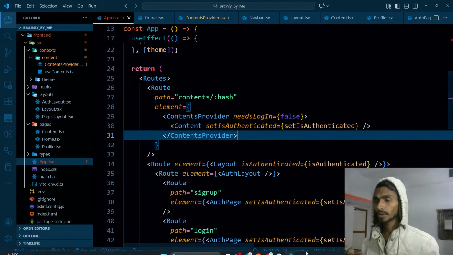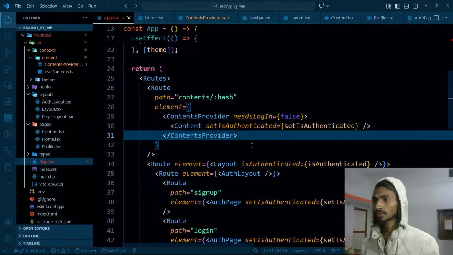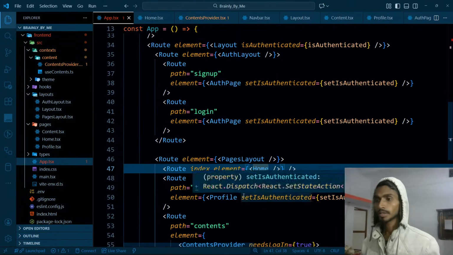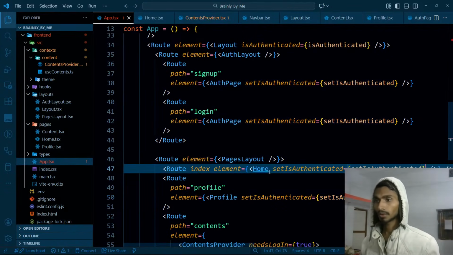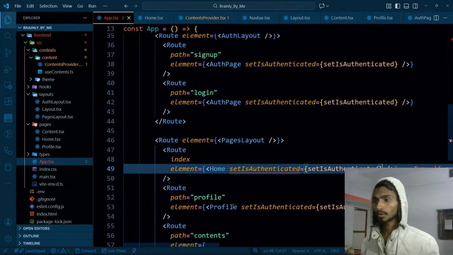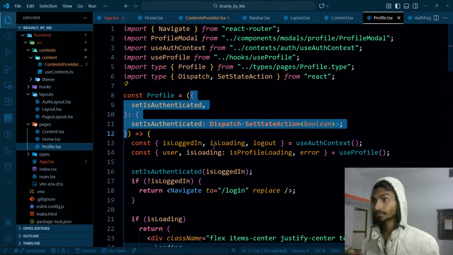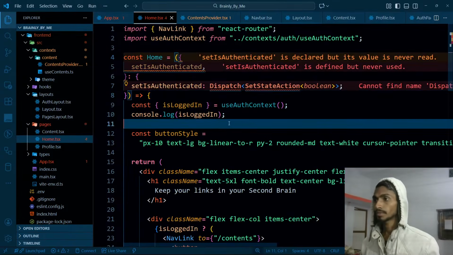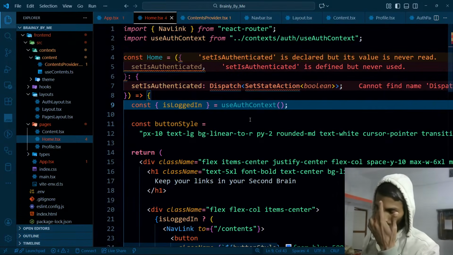Whenever I visit my home page, reload the page, I'm not getting that. Is logged in is true for sure. The same thing I have to do with my home page. Yeah, I just forgot that. Let's Control C and Control V. Let's go to the home. First of all, copy the things from the profile page. Control C. Let's go to the home page. Inside this I have to do the same. Once I have done that, but I need to do it right.